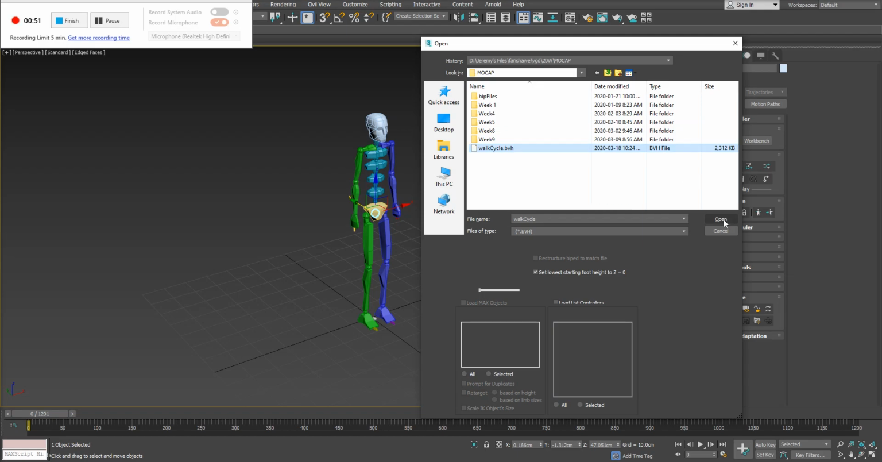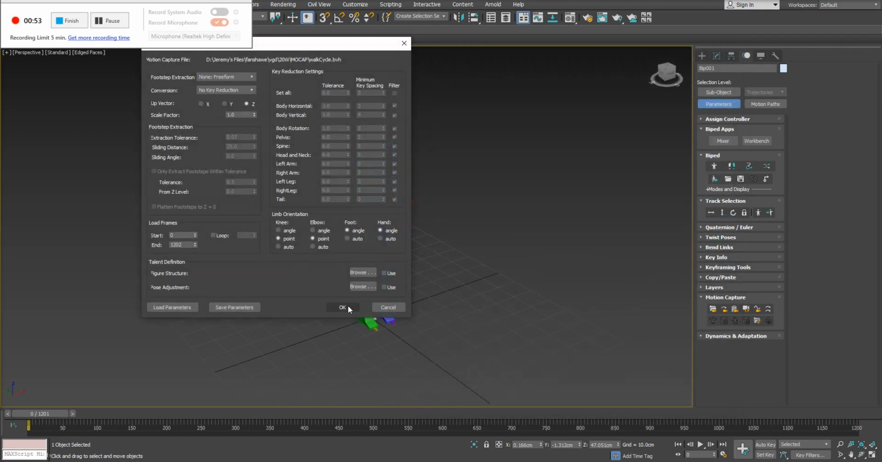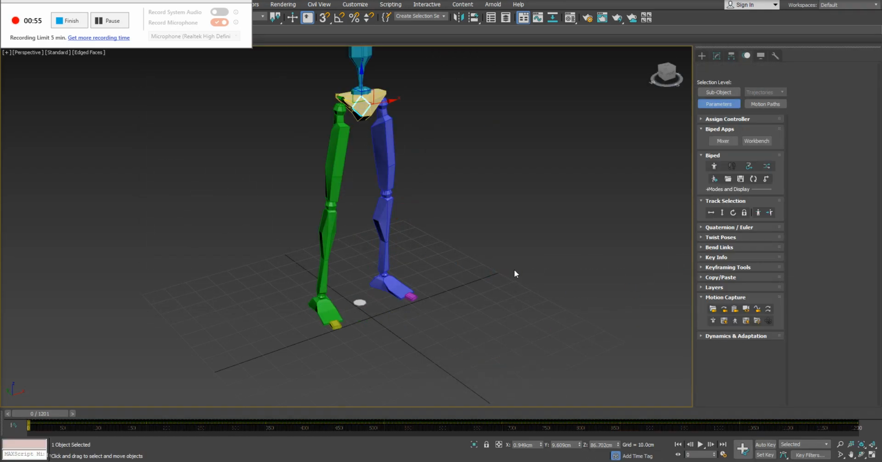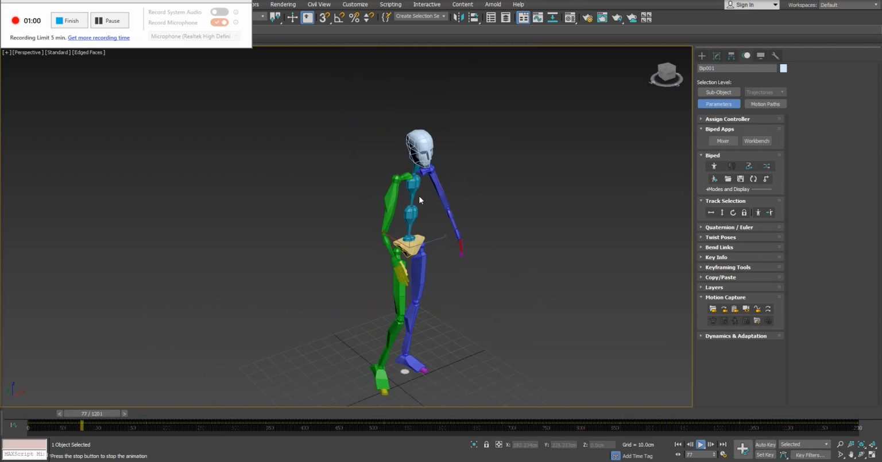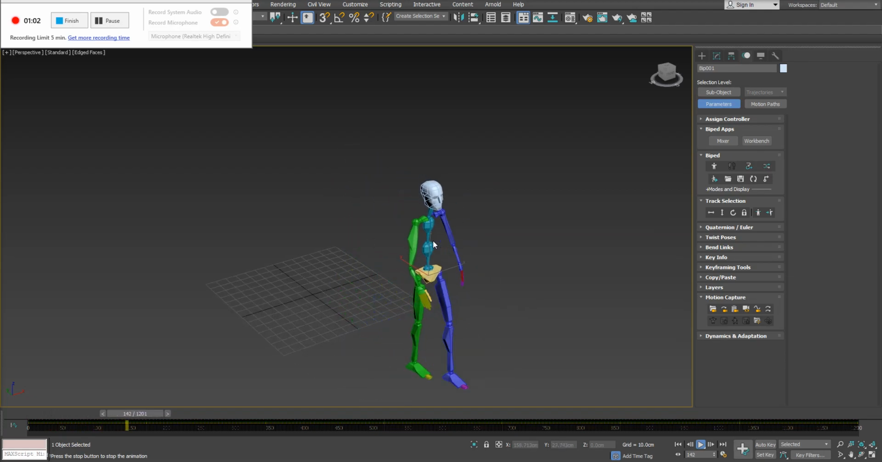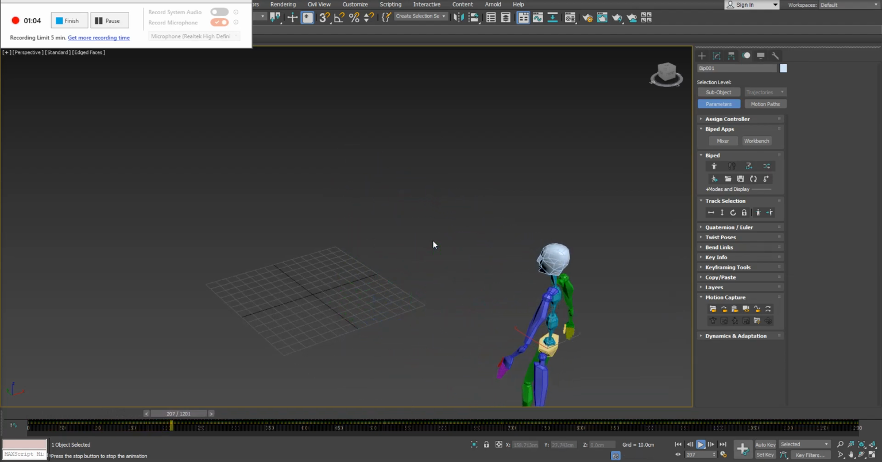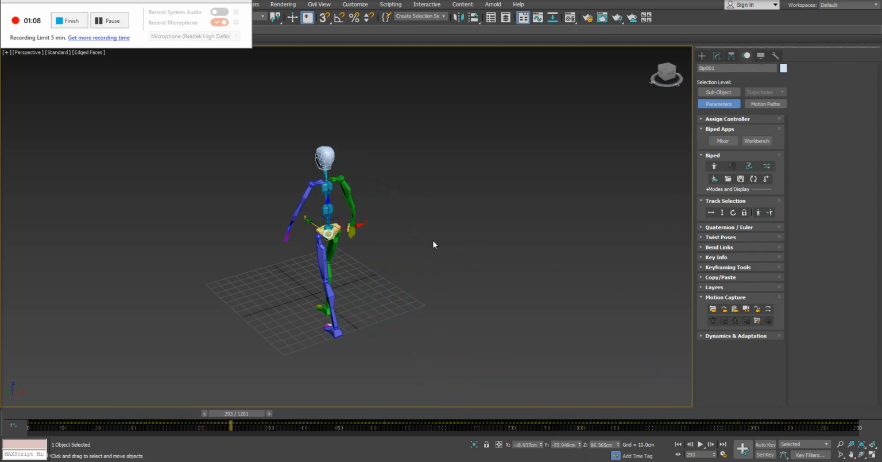Once I've found that, I'm going to go ahead and hit open. I'm then going to hit OK on this second little window here. And now I have my animation loaded onto this biped. Now at this point, the structure of the biped has changed based on your marker setup inside of Motive or inside of any sort of motion capture lab.